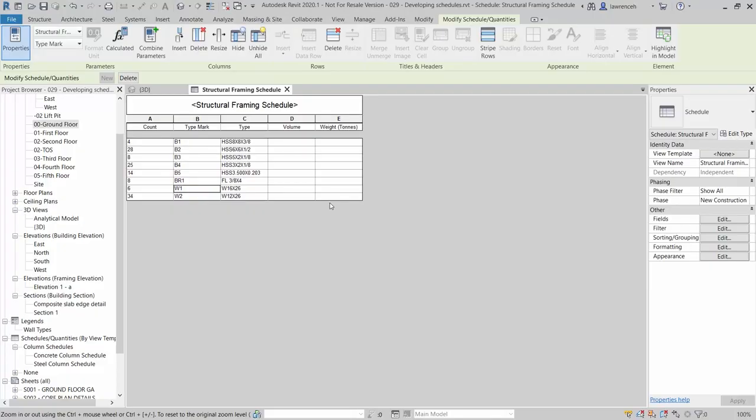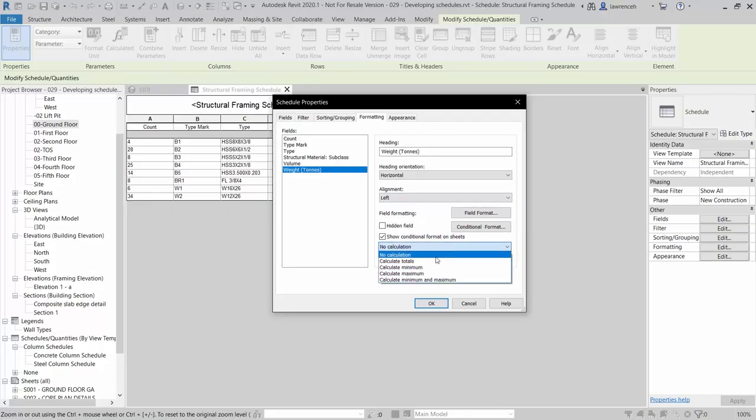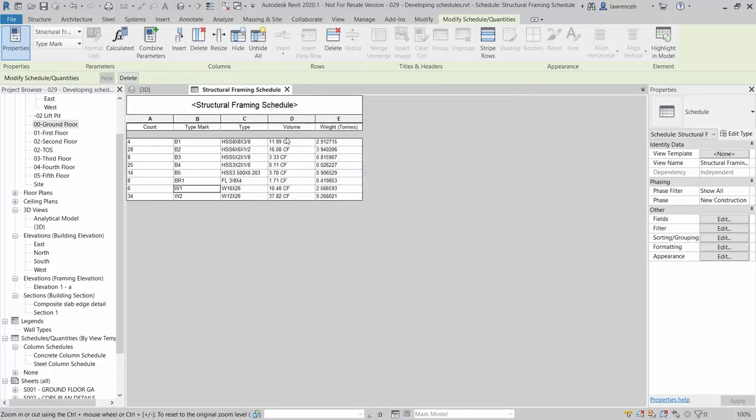So of course we have to tell the framing schedule that we want to calculate totals. To do this, let's select the Edit by Formatting. So you'll notice on the Formatting tab here, if I select Volume, I can change the calculation from No Calculation to Calculate Totals. I'll do the same for my weight, Calculate Totals. You can now see we have our volumes and our weights.